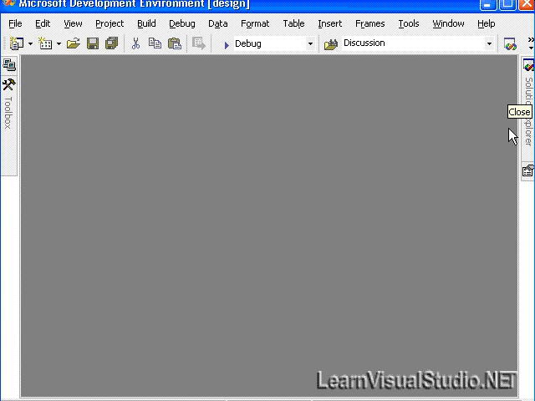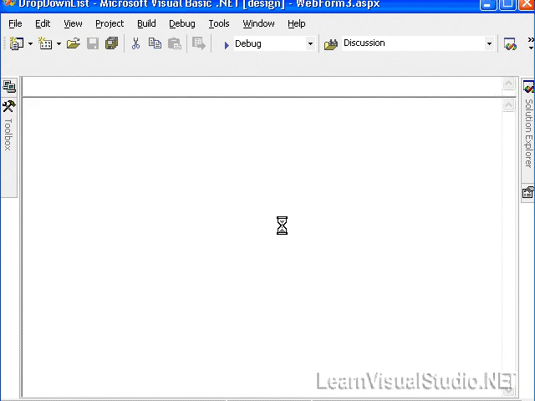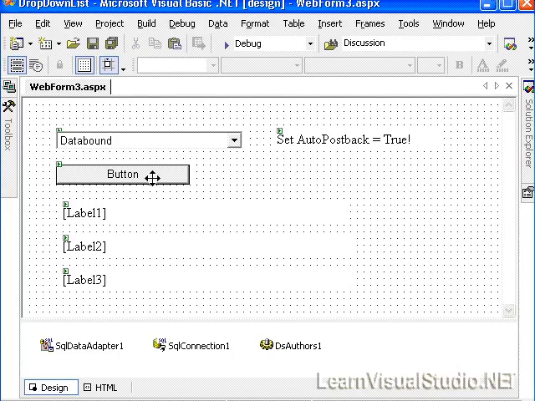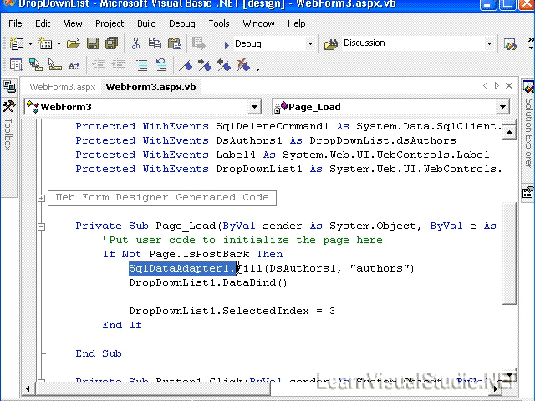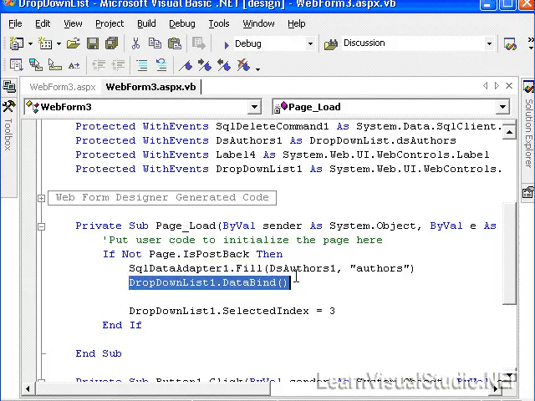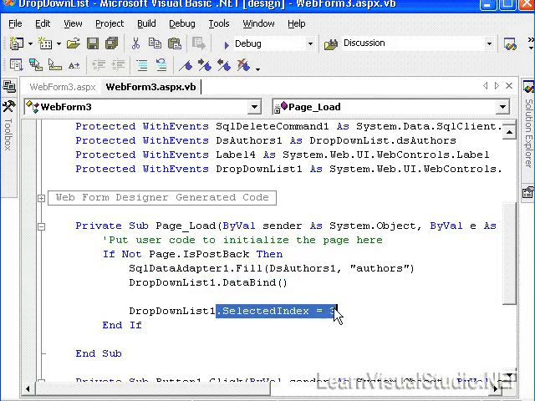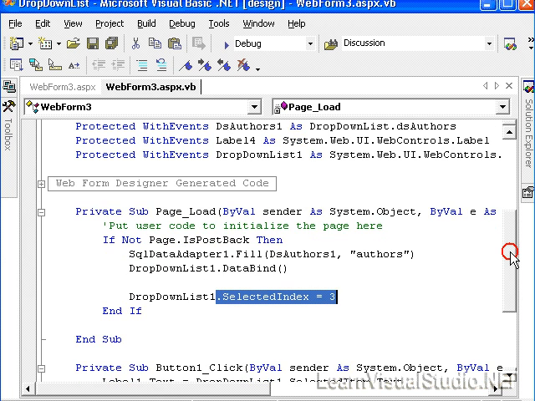I'm going to close all these down and open up Web Form 3. On Web Form 3, what I've done here was two things to illustrate two different points. The first one is how do you make a selection of one of the items. And here what I've done is pretty much exactly the same thing. SQL Data Adapter, fill, just like you've seen before, I data bind, and then I set the selected index equal to 3. So it's going to select the third one.